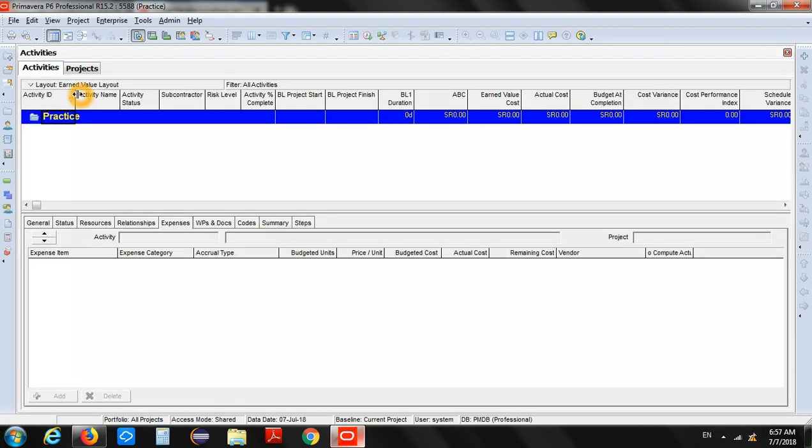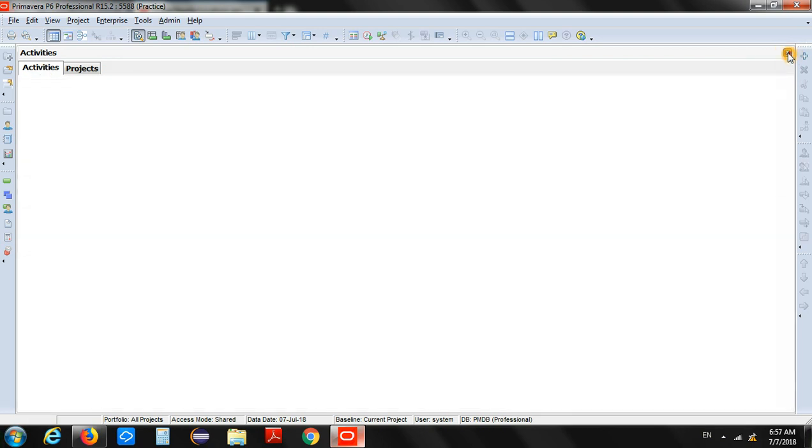So here we have the project open, and we can see on the top the name and the code for our existing project. Currently this project is totally blank, it does not have any work package or any activity. Alright, so automatically this activities window will be open, so let's close it for the time being.